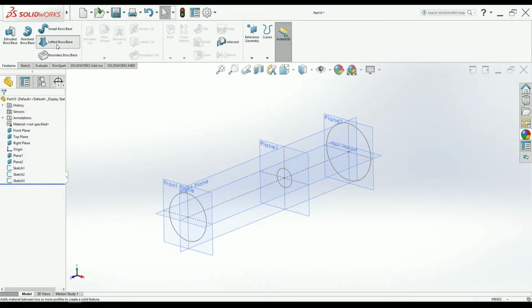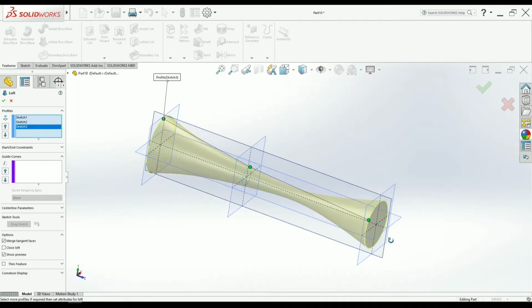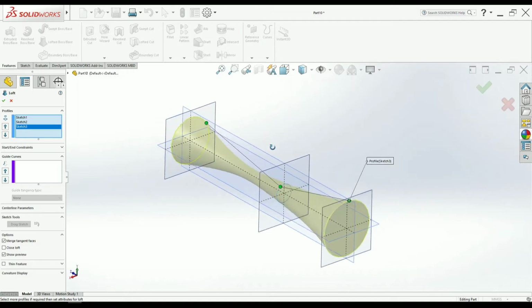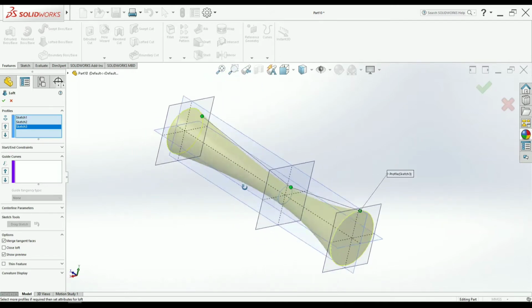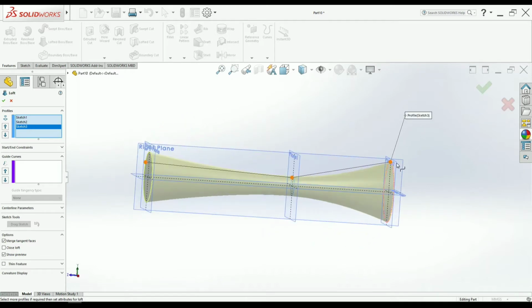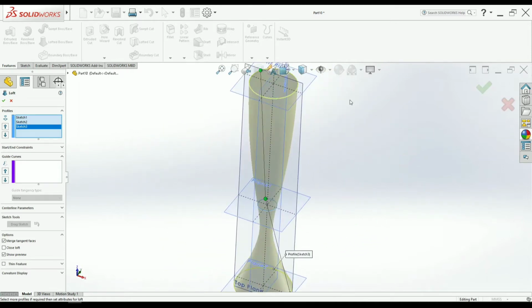I'll click on lofted boss base, and select selection 1 in the same blue window, then selection number 2, selection number 3. Have a look at the component. This is how the component will look. Now if you change this green knob, you can change the profile shape. For example, if I shift this to here, it will be twisted. The complete thing will get twisted.